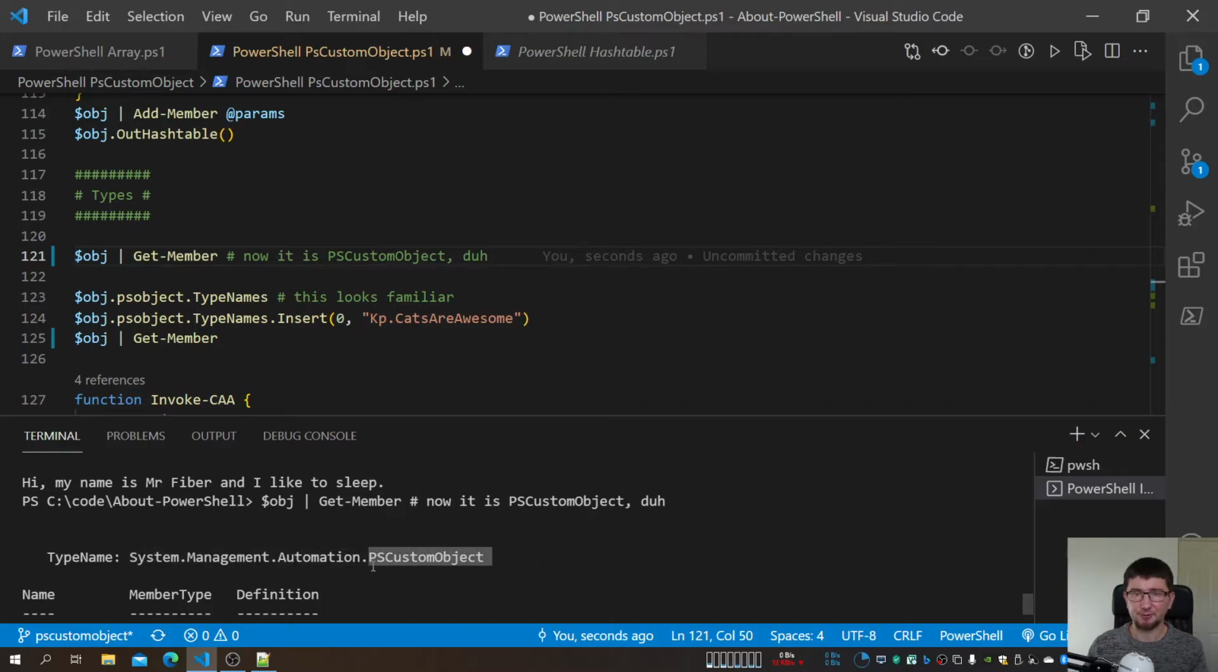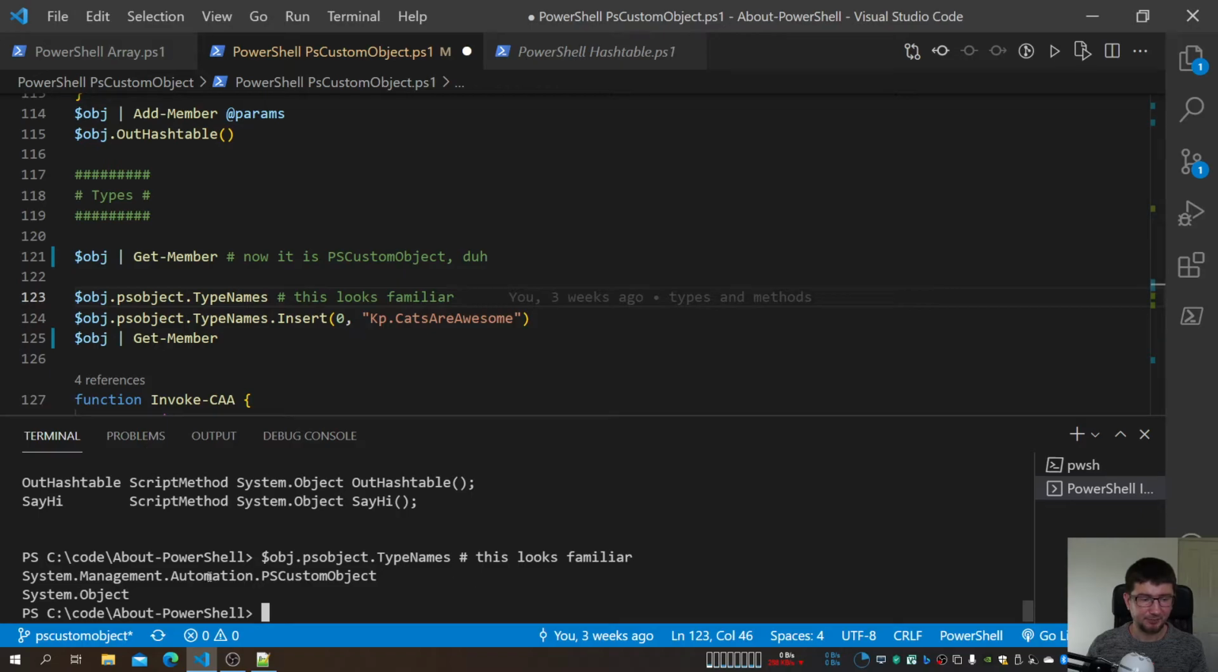Remember when we created it the first time, I put PSCustomObject in the square brackets. That meant it was this type accelerator. Rather than me needing to type all of this out to create it, I just specified this one. But this is it. So what we can do is check the type names, and we can see this is PSCustomObject and it's object, because pretty much everything is an object as far as PowerShell is concerned, or in that case, .NET Framework.